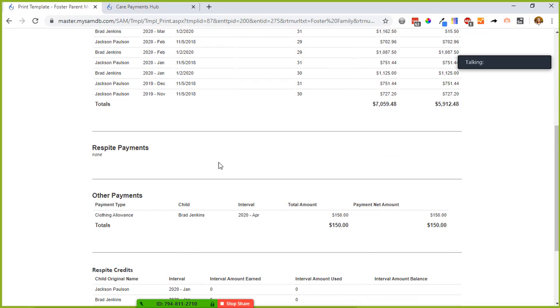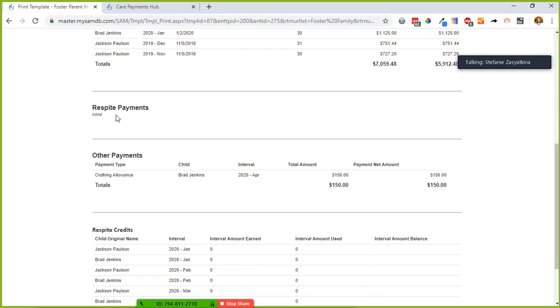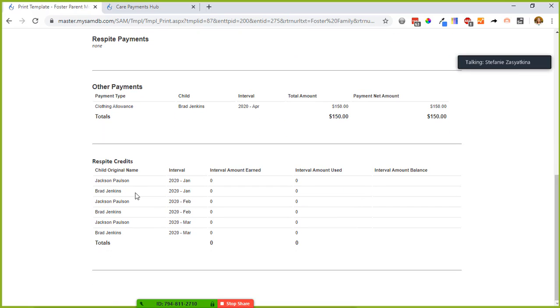We've got ours broken down into respite payments, the other types of payments, and then some agencies use respite credits to calculate how many days or how many nights a foster family can get respite for that youth. If you're not using this, I don't know yet how your team is using it, so this can be disabled or hidden or whatever.